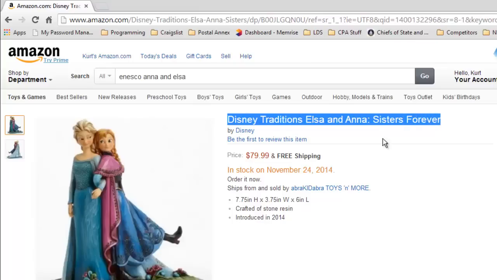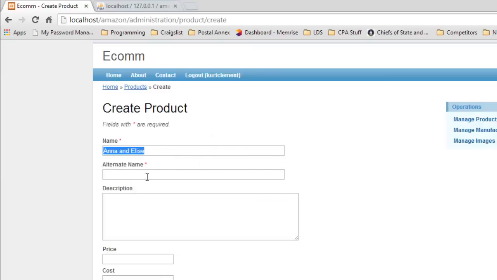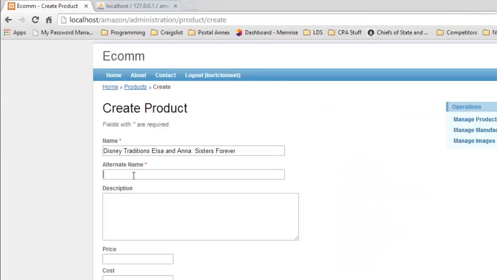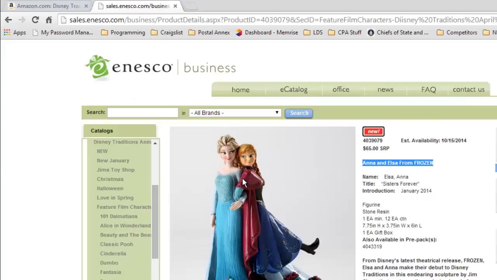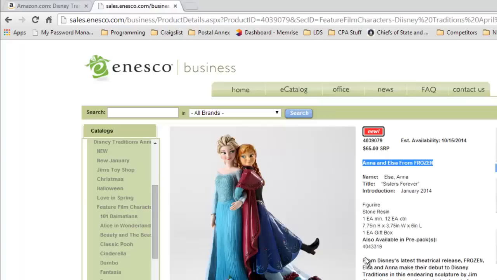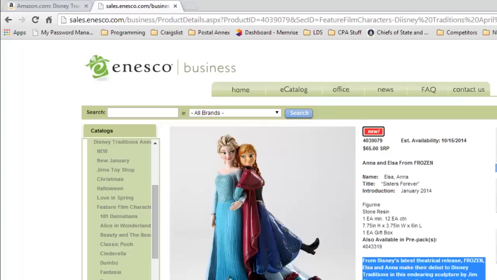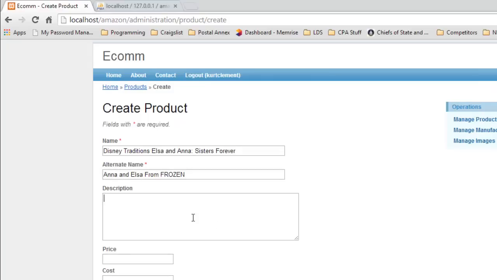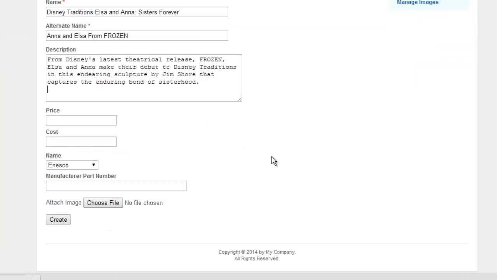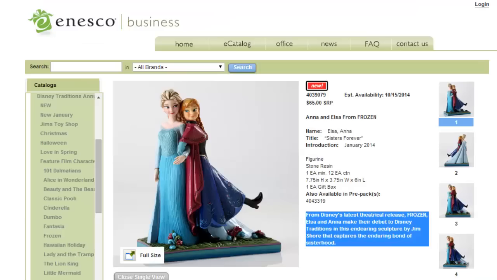And that is what is going to be in the customer view. This alternate name is what is going to be the URL. And I am going to have Anna and Elsa from Frozen as the alternate name. That is going to be the unique name for these characters. The description here, I could put anything. And I'm not telling you what the strategy is about copying images and descriptions. You shouldn't do it. But for now, we're going to do that.